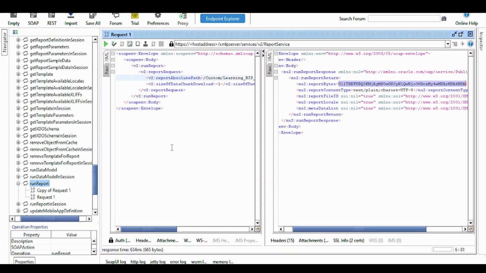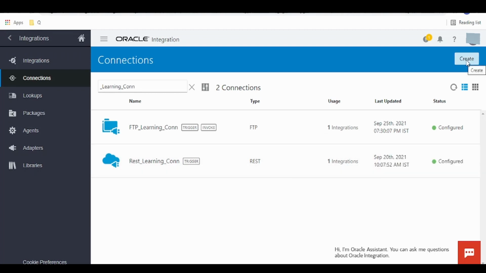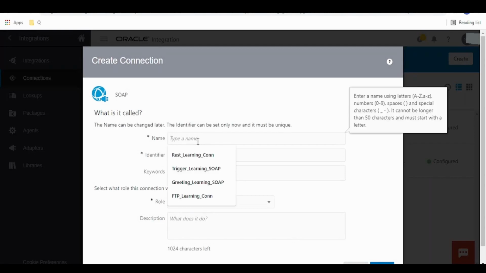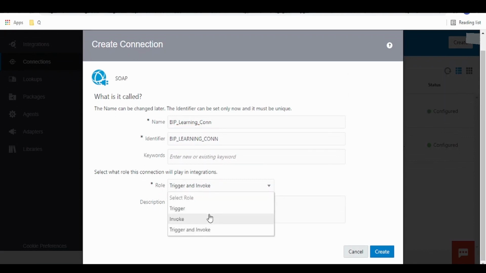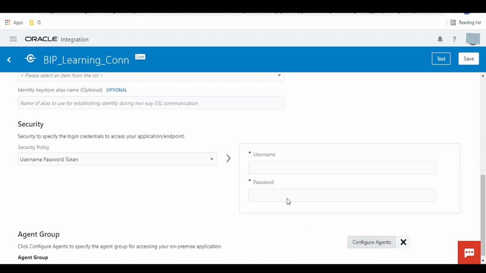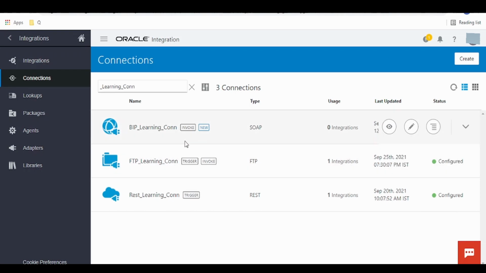Our next step is to switch over to Oracle Integration Cloud and build the integration. Once you are in the connection space, click on create, search for SOAP, click on select, and use some meaningful name like BIP report connection. We want this as an invoke. Click on create, provide the WSDL, username, password, click on save and test the connection. I have completed this BIP report learning connection. If you don't know how to create a SOAP connection, please check out my video on building a SOAP web service using Oracle Integration Cloud. I will give the link in the card section.